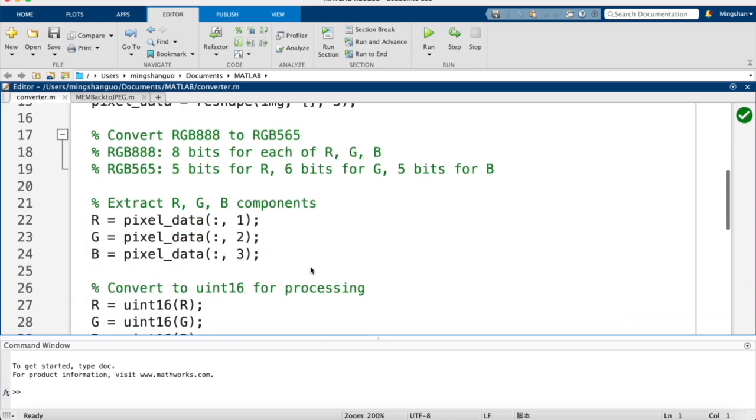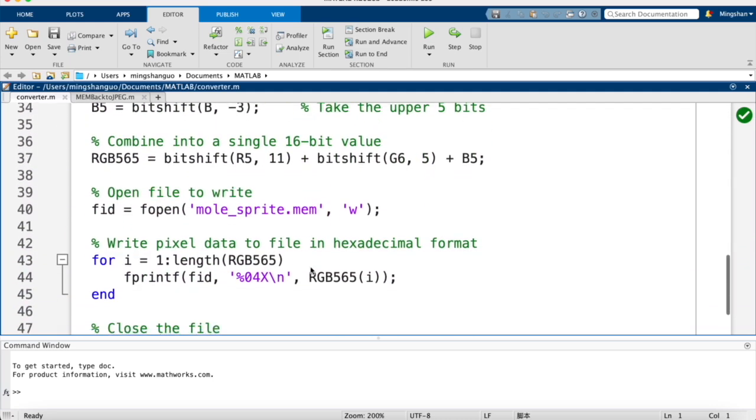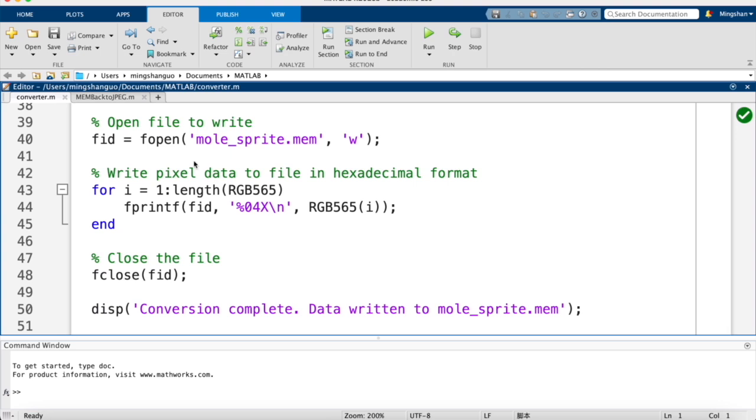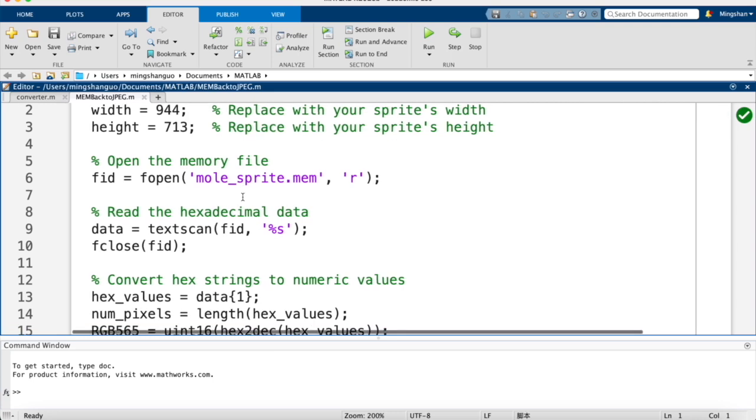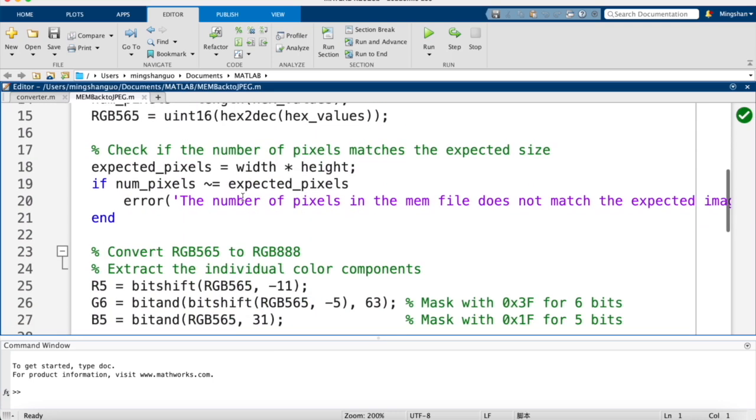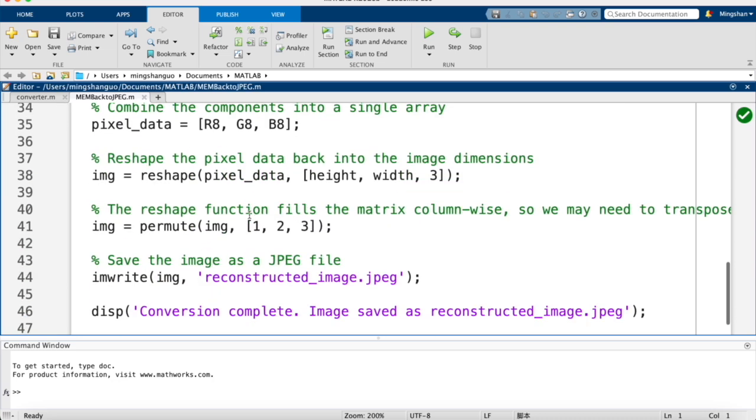So this is a code which maps out the color and extracts it into RGB and makes it into a MEM file corresponding to the specific pixel. And we have a back to JPEG converter which can help us verify whether it is correct.